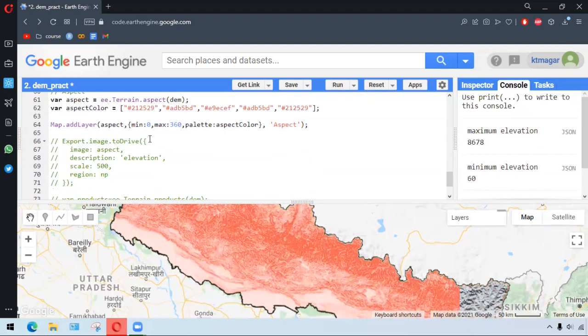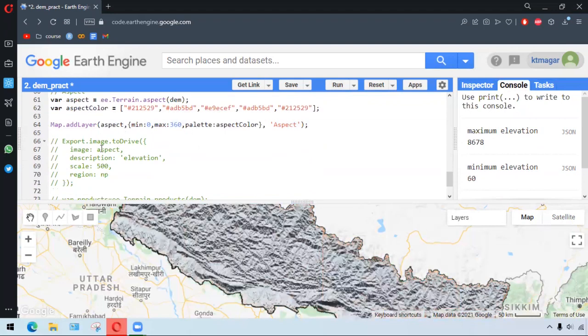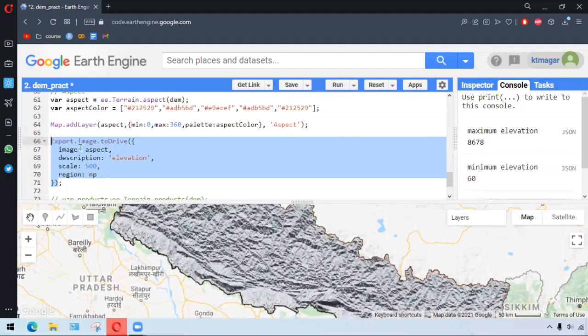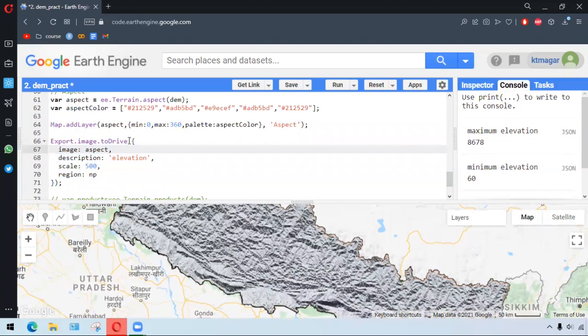The other most important thing is if we want to export the image to Drive, we can write Export.image.toDrive, we can write the image name, and we can write a short description about the image. And after writing the scale and giving the region of the area of interest, we can run this.